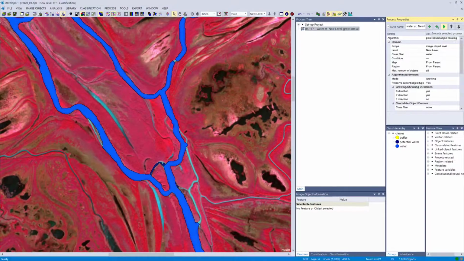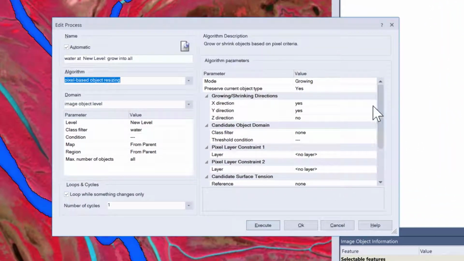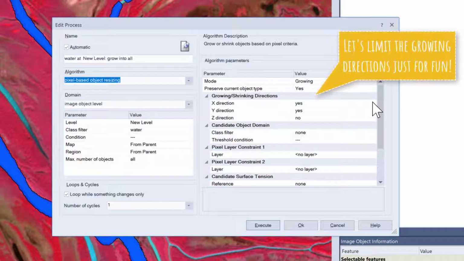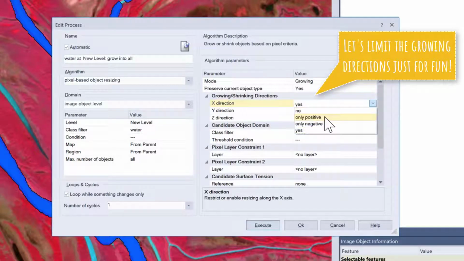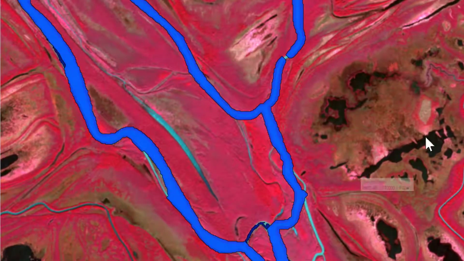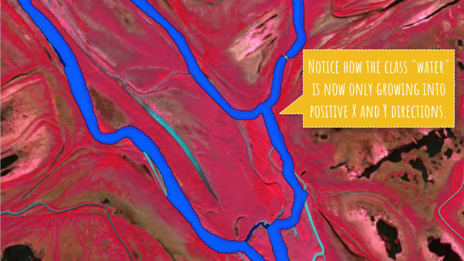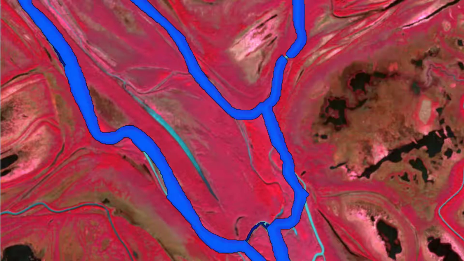In the next step I'm going to show you how we could limit this growing into different directions. So you could say only grow into X plus direction or minus Y direction. So let's just change a few settings and see what happens. Let's simply change it to only positive. So this algorithm can only grow into positive X and Y directions. And if I'm going to execute it a few times, you're going to see that it's not growing downwards or to the left, because this would be minus X and minus Y direction.